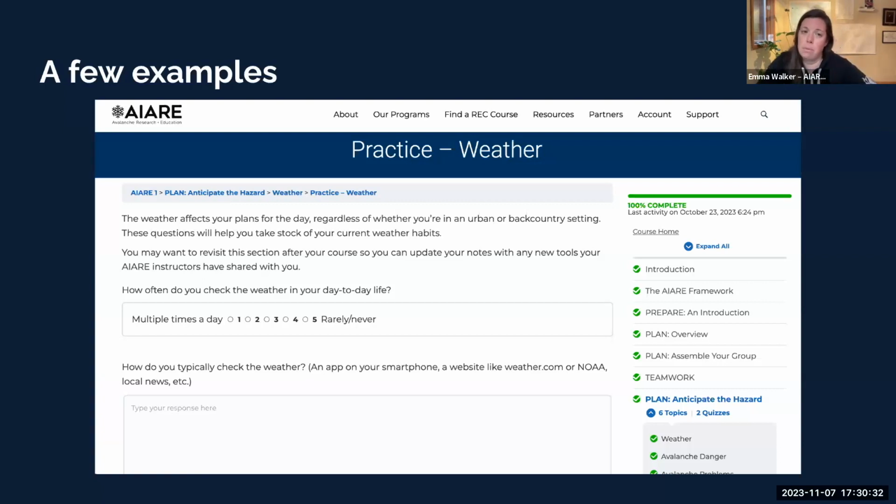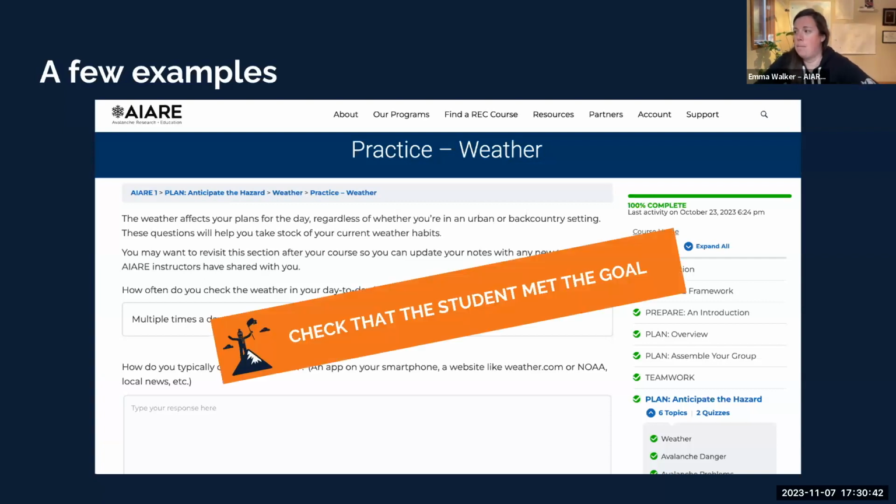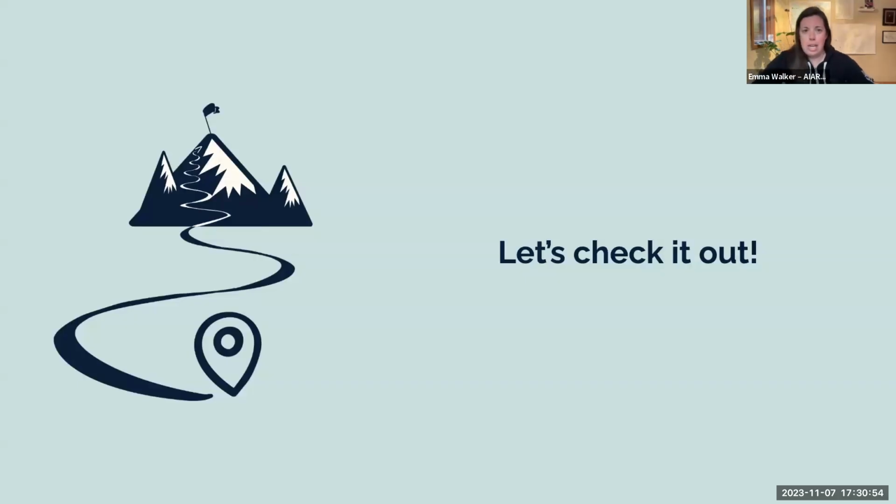So when you show them the resources to check the weather and the avalanche forecast and what all of those links mean, they're already going to have like a little pin in their brain that has started this for them. And this is part of checking that the student has met the goal. That job isn't done when they finish this quiz. You have to do a little bit more of that. So we're going to do a quick demo.